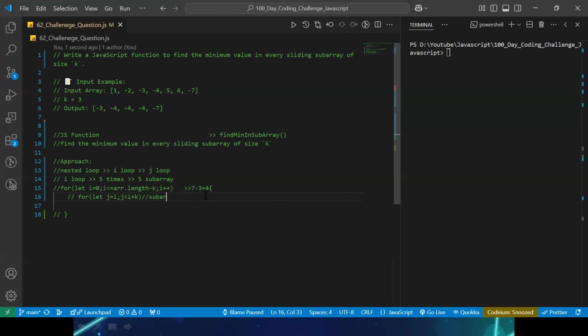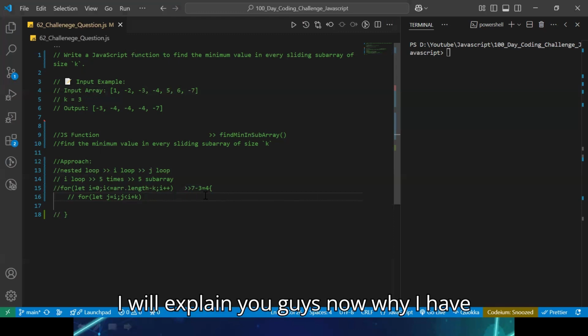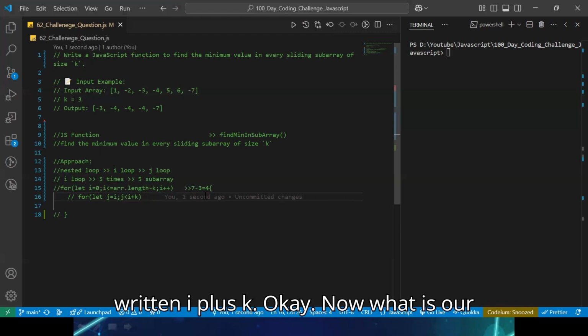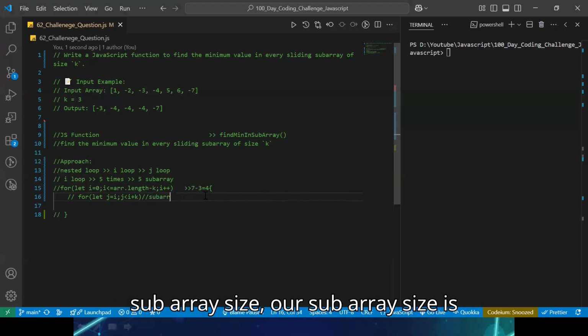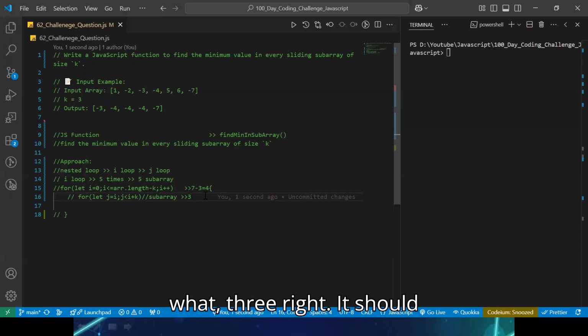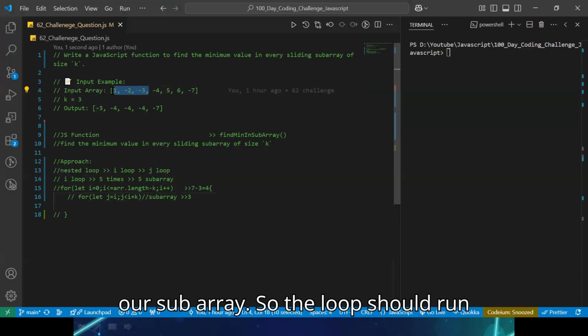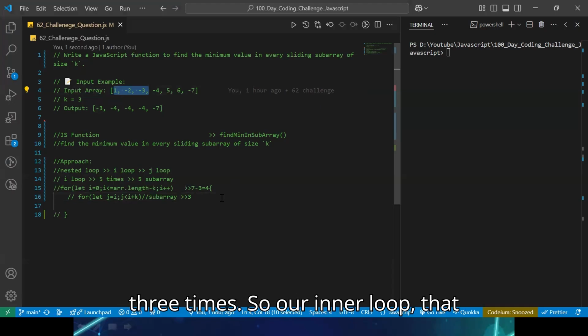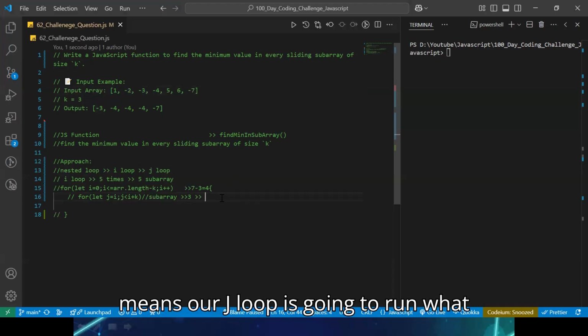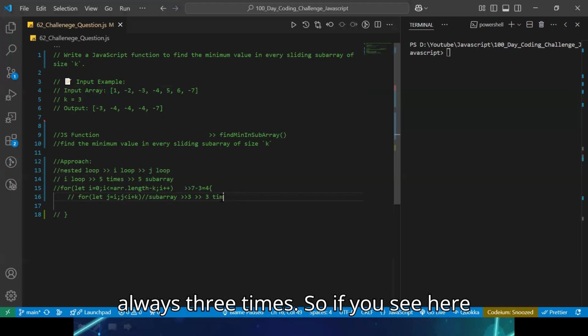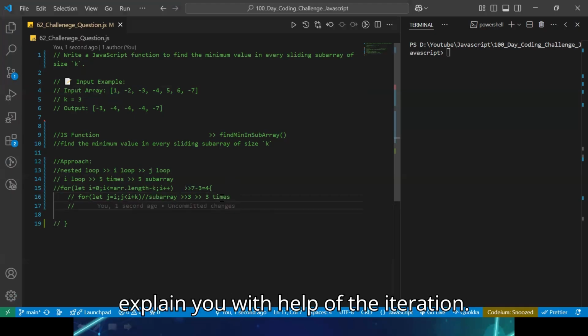Correct? Make sure, okay? I will explain now why I have written i plus k. What is our subarray size? Our subarray size is 3, right? That means the loop should run 3 times every time. This is our subarray, so the loop should run 3 times. So our inner loop, that means our j loop, is always going to run 3 times. If you see here, the logic which I have written, I will explain with the help of the iteration.